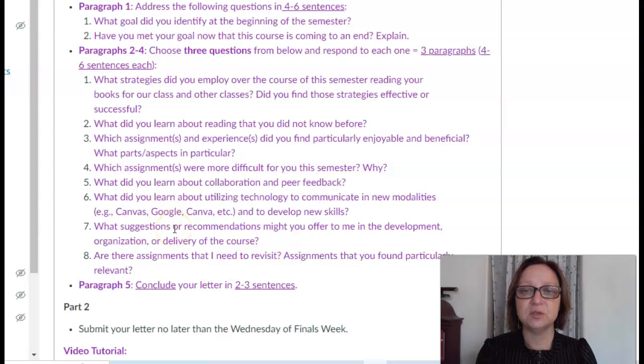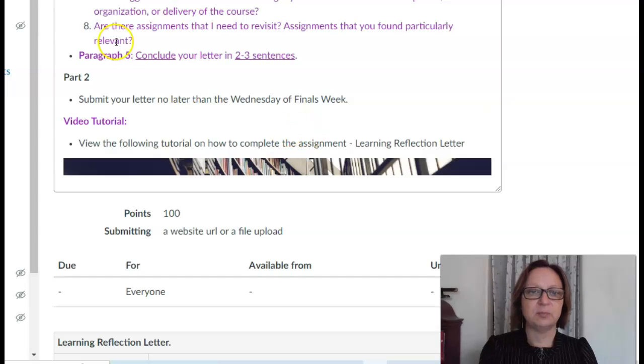From these 8 options, you're going to pick 3 questions and write 1 paragraph about each question. Each paragraph should be 4 to 6 sentences each. So this is where you have paragraphs 2, 3, and 4. Now recall that the last paragraph is just a conclusion to the letter, where you're going to write in 2 to 3 sentences anything else that comes to mind, any questions you may have for me, or anything else that you might want to say to me.